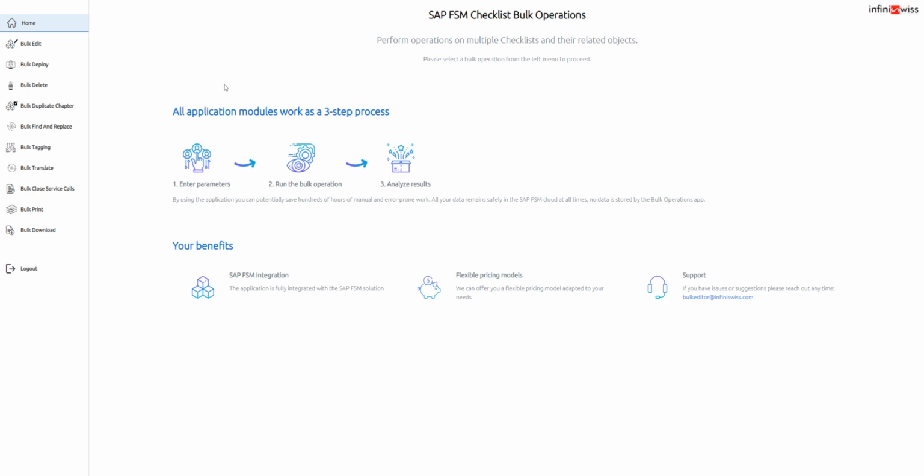One important thing to mention is that each module is designed in such a way that you can run the operation with the same parameters over and over again, and it will not overwrite data which already exists. This means that if you are, for example, processing 1000 checklists and stop midway, you can simply rerun the operation later and it will continue where it left off. Any changes you made to the already processed checklists manually will not be overwritten.